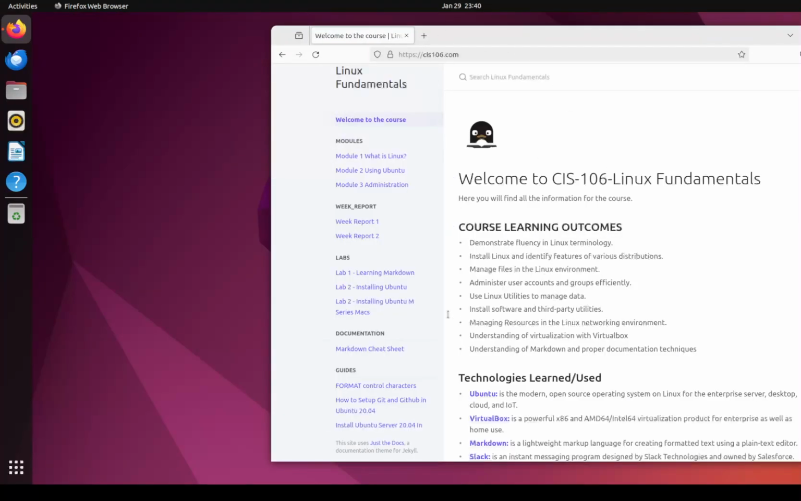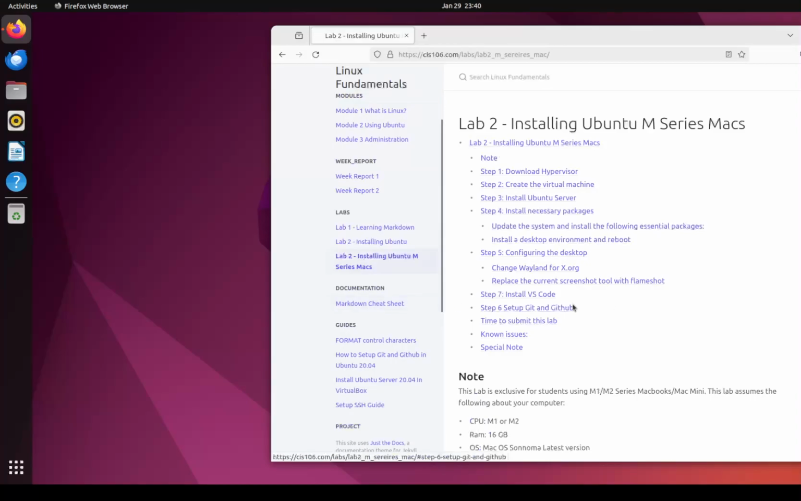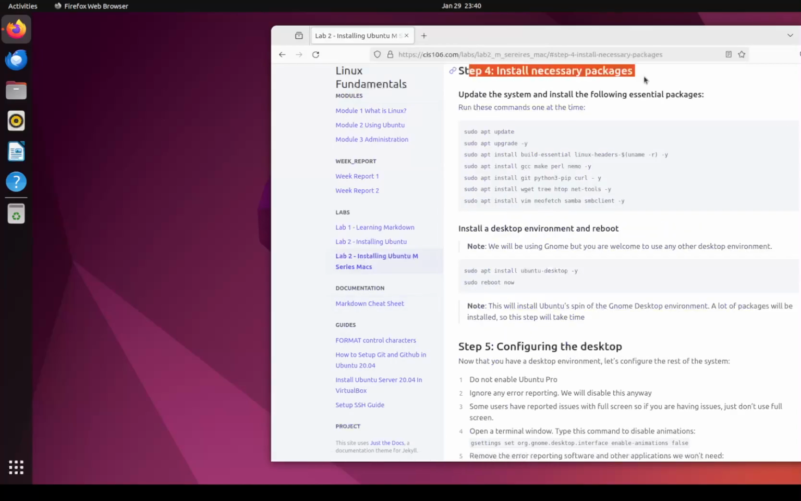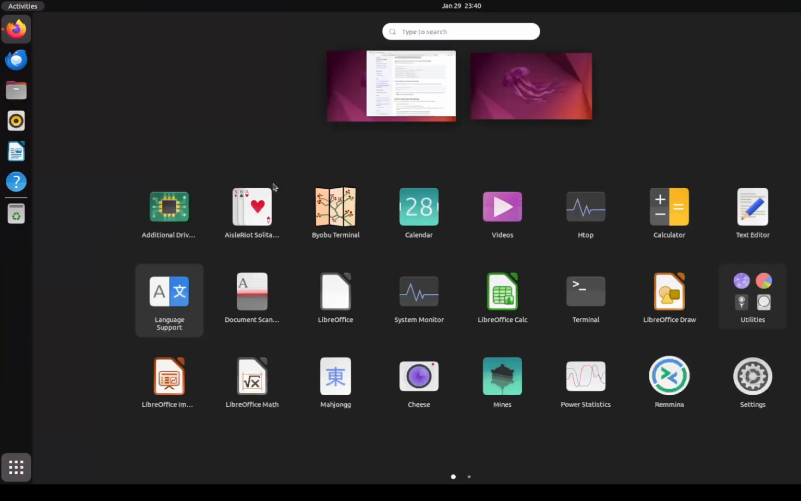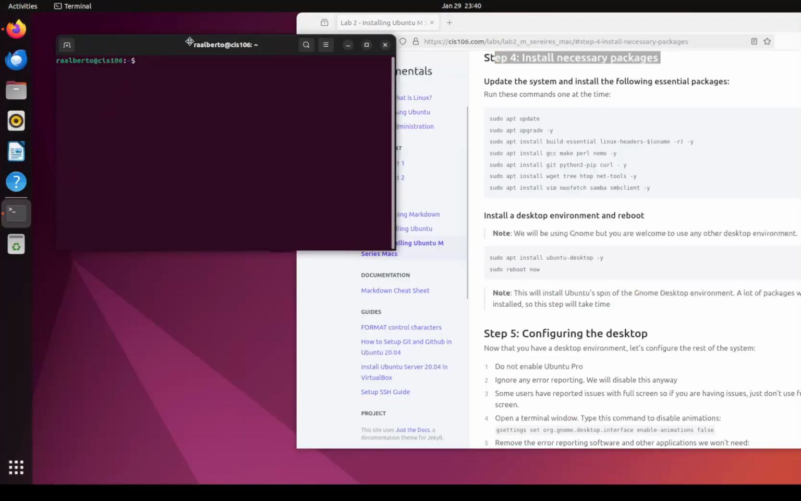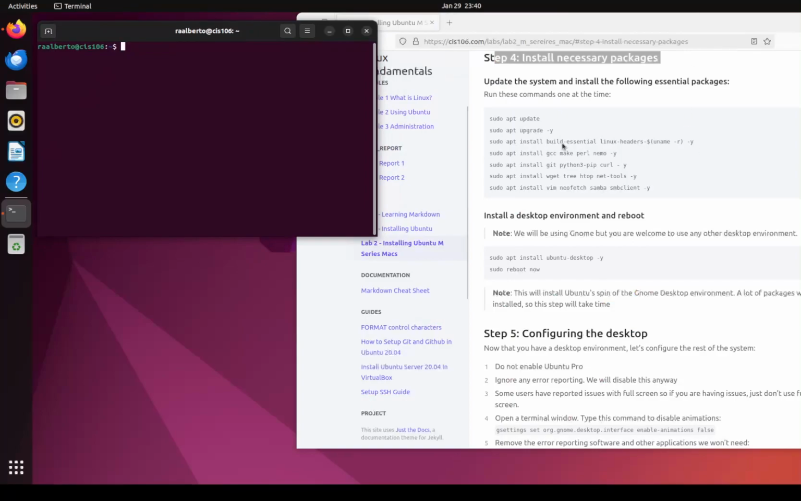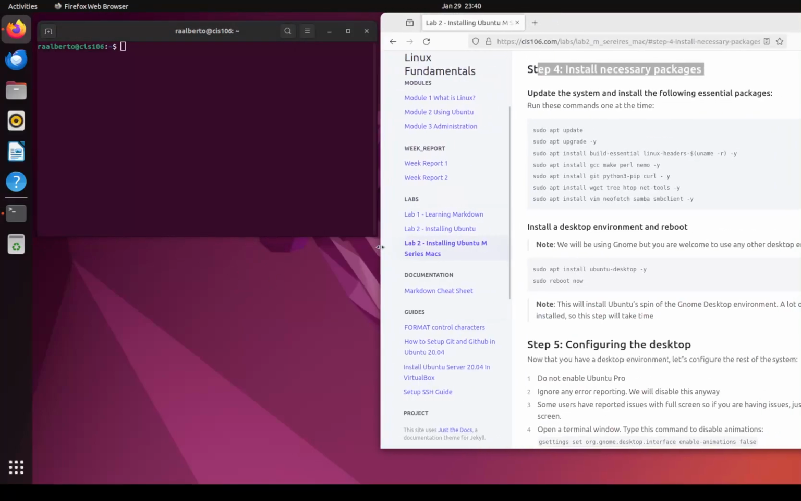And now that I'm here in the website, I'm gonna go to my lab, and we're gonna go straight to install necessary packages, which is step 4. Now, this is what I said, that we can save time, because before we needed to type all of this, but now we're just gonna copy and paste. So I'm gonna click on the menu here and open a terminal. I'm gonna have my terminal on one side and my instructions on another. Just let me resize this a little bit.